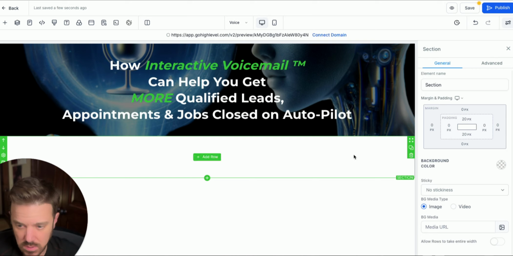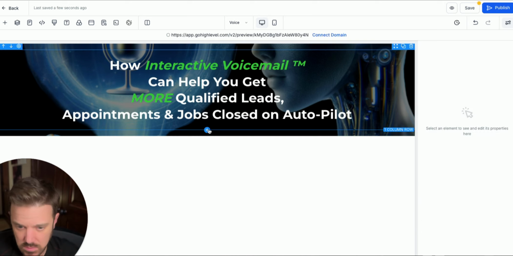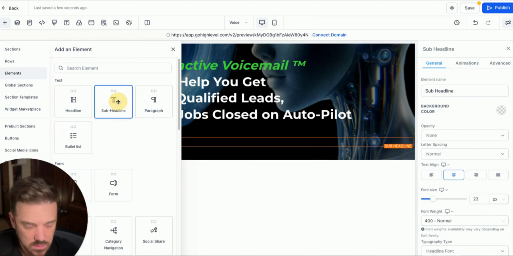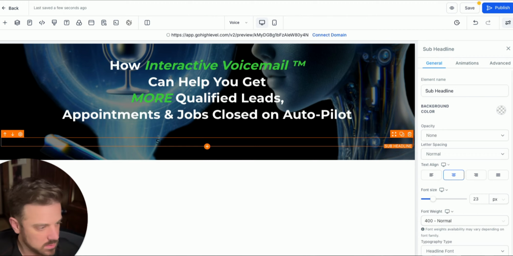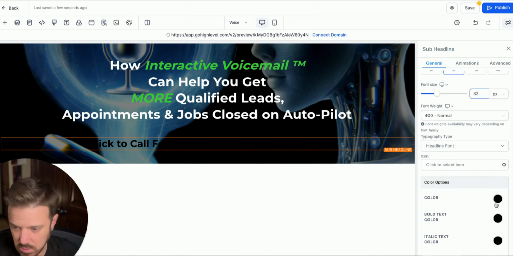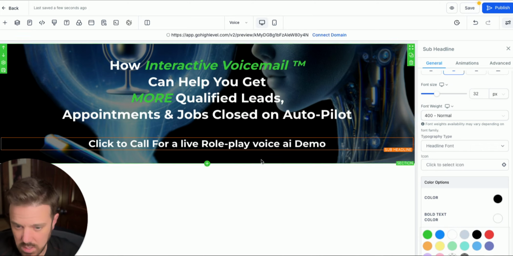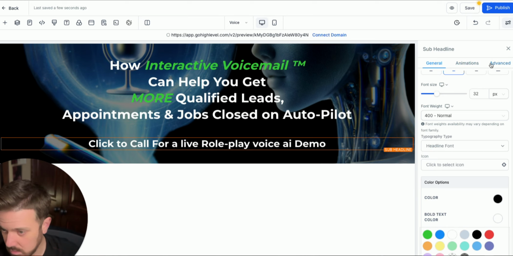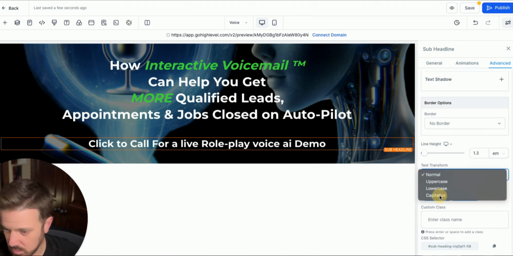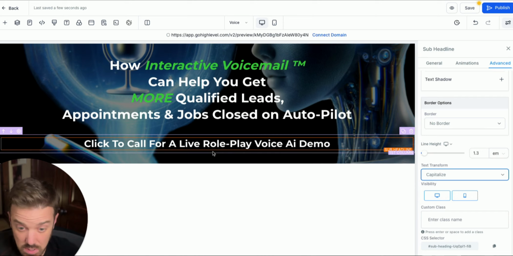Actually, yeah, let's not do that. Let's go right here. Just create another headline, and we're going to paste in this copy here. We're going to change that to 32, and bold text will be white. Now, oh, and I also want it all capitalized. So I'm going to text transform and capitalize all those there.